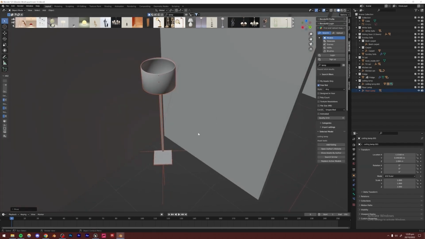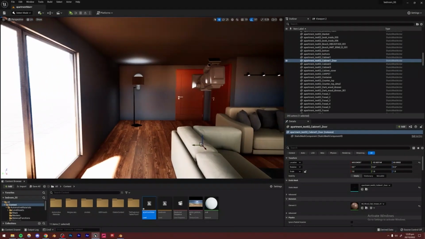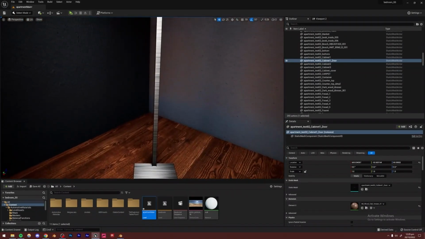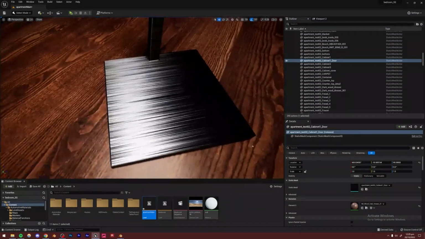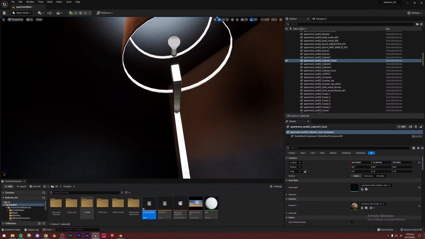Now, one problem which I noticed with this lamp was that if you just go to Unreal Engine, you're going to see that I actually did import this exact lamp before as well. But the problem with this was that it's not UV unwrapped properly. That's why the texture is stretching, right? So we're going to be UV unwrapping this, which is going to be pretty simple.